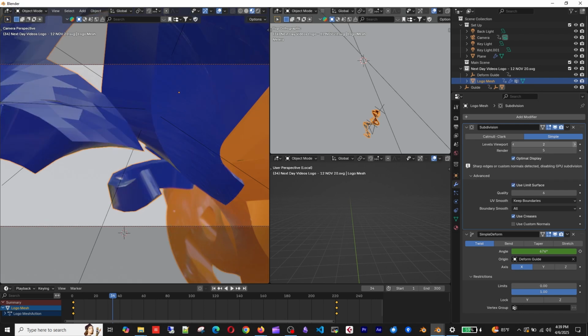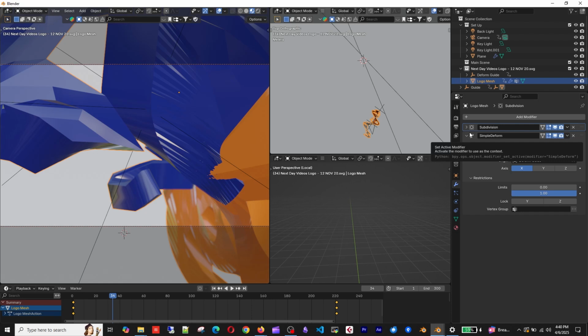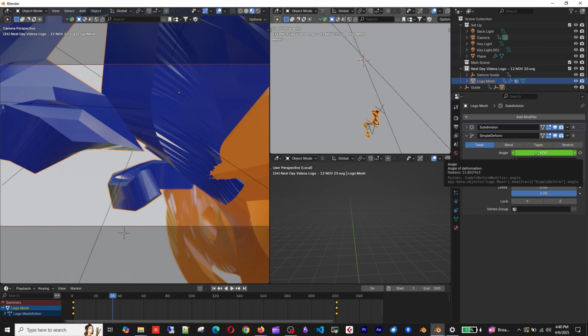So I could crank this up to 5. It'll really slow my viewport rendering down. So that's why you'll see these artifacts here, these wrinkles that won't show up in the final render. So after the subdivision, I applied a simple deform, and I chose twist. And inside the twist settings is an angle that I animated. You can see the keyframe here.